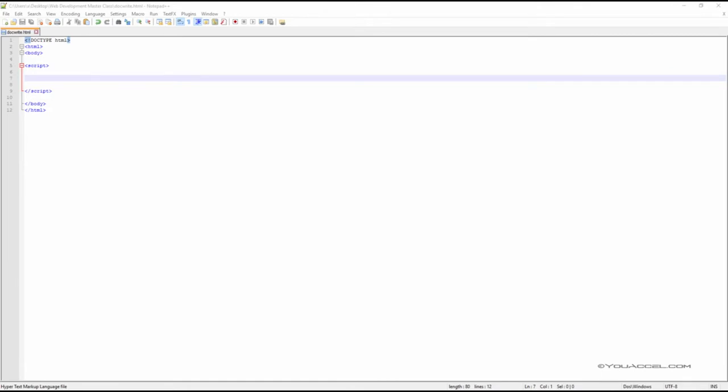We'll begin by adding two numerical values. In between our open and close script tags, we'll create a variable called x. The value of x will be 100 plus 50.